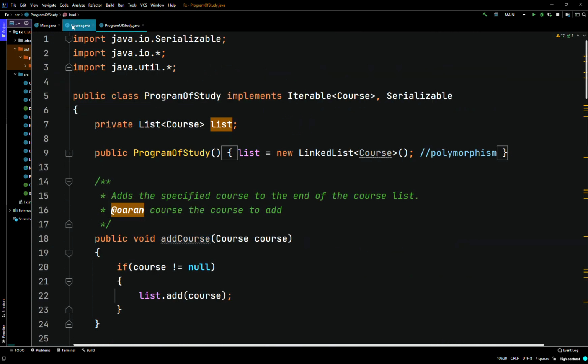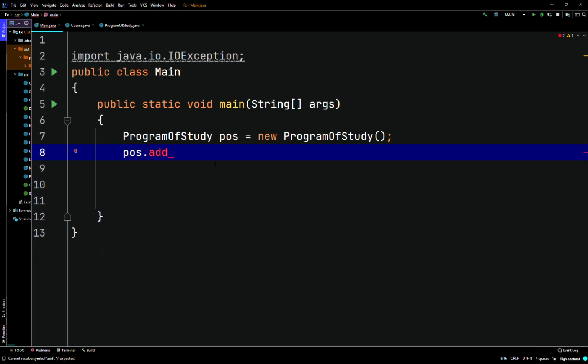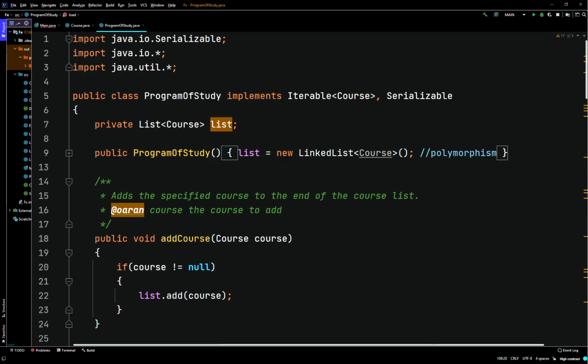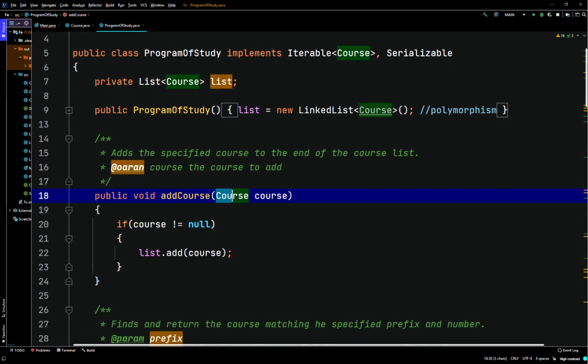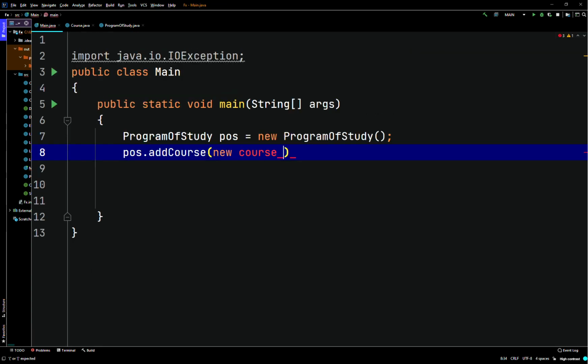Again, this is a linked list built-in implementation using the built-in API. So we'll say pos.addCourse. Then don't forget to do new Course because we're instantiating an object. Here it takes a Course, an object of type Course. So for it to take an object, we have to use the new keyword to instantiate an object. Kind of like an object array, exactly the same way, except not square brackets. So new Course.